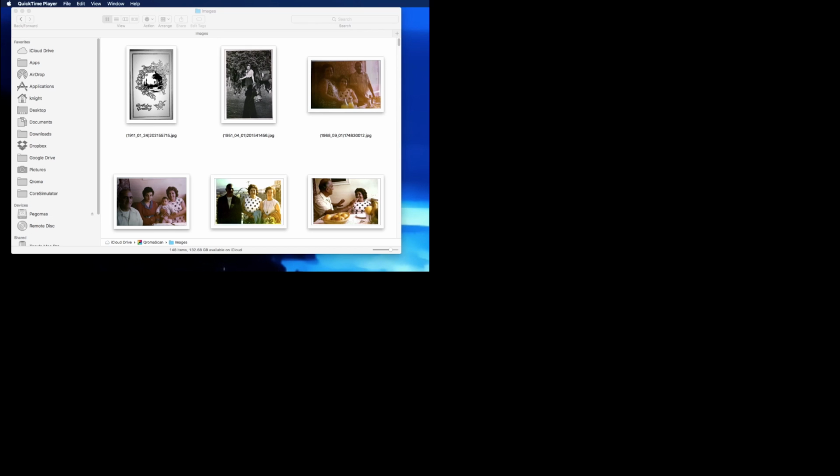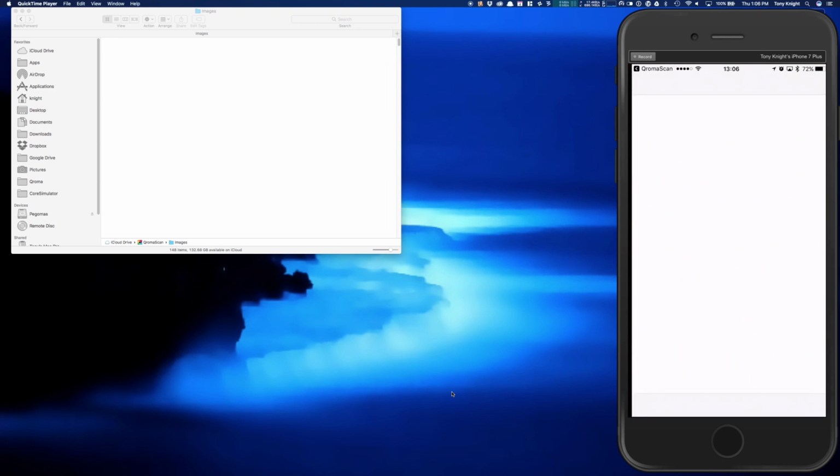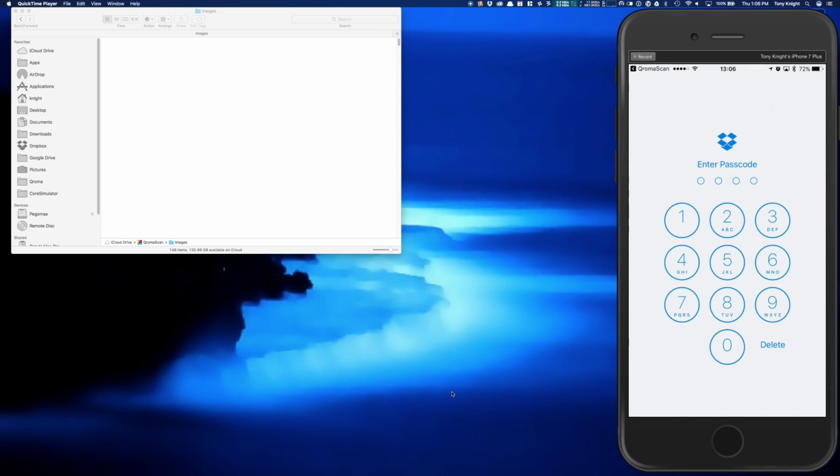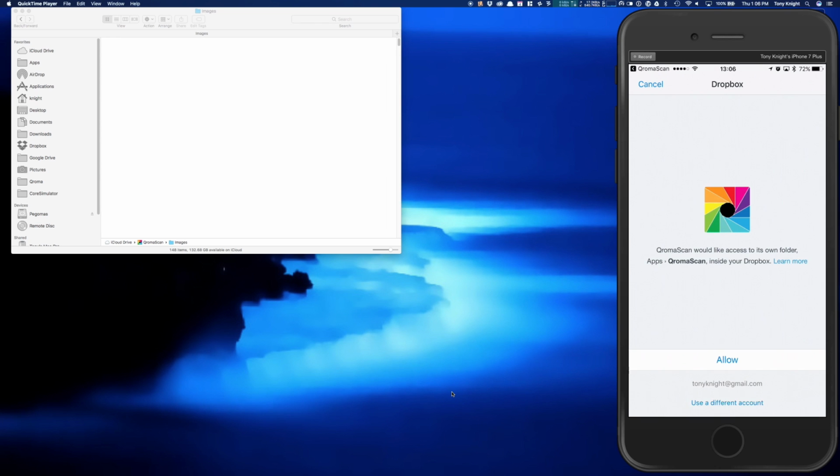So here's my iCloud Drive folder on my Mac, and you'll see that the images and other data are being removed. Next, if you have the Dropbox app installed on your device, that app will launch and you'll be asked if you want to allow QromaScan to connect with it. If you don't have the Dropbox app installed, a window will open up and you'll be able to enter your username and password and allow access.